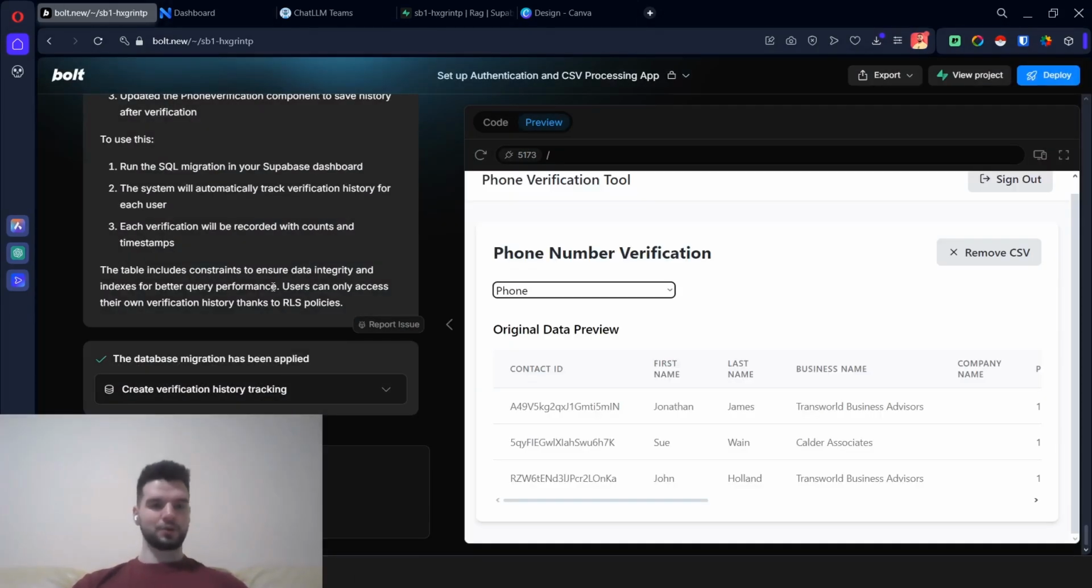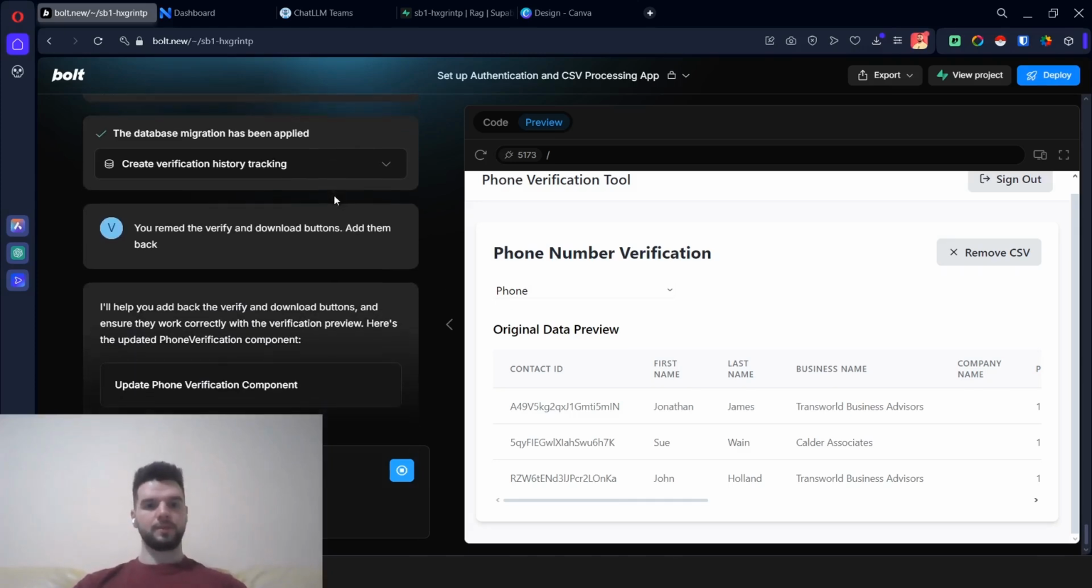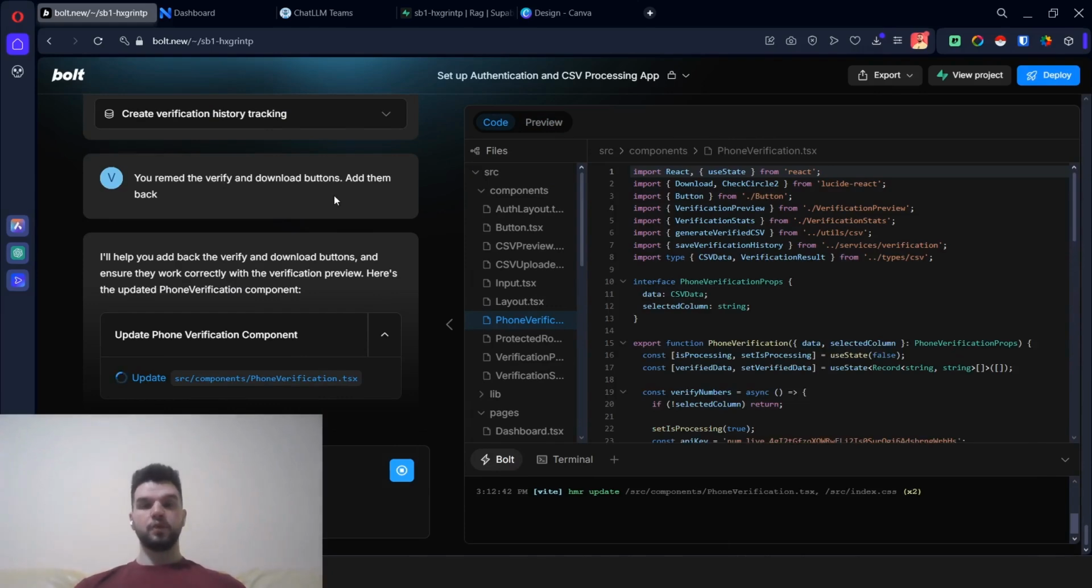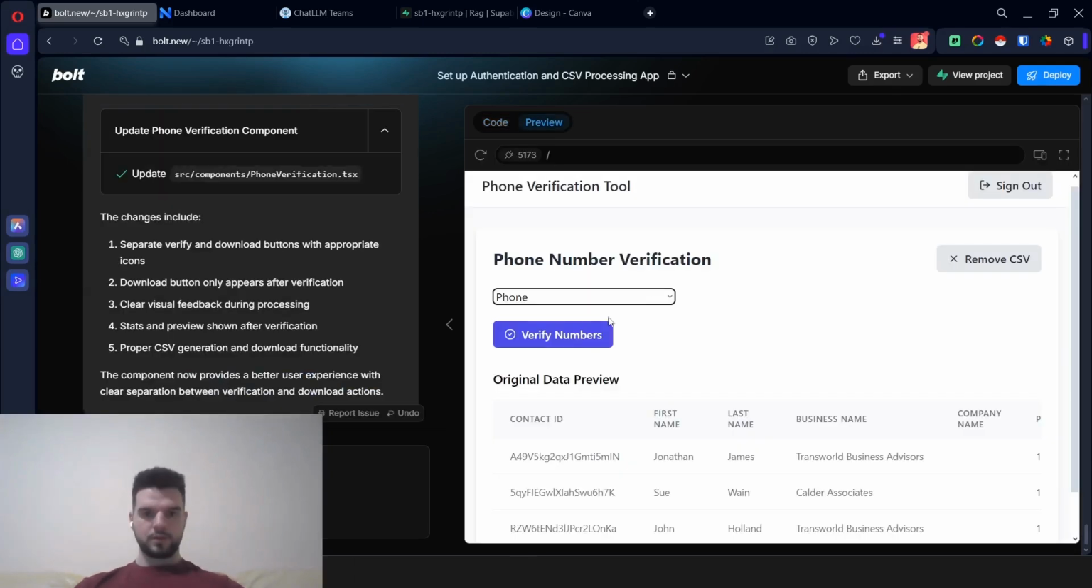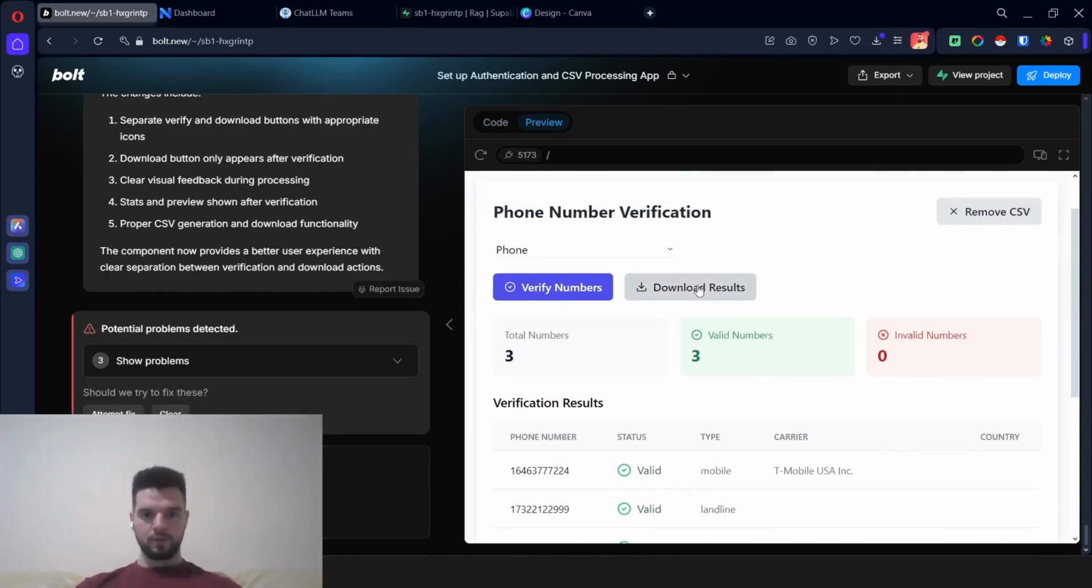Now it created what I wanted, but apparently it removed the button, so I had the verify and download buttons put back. As you can see, Bold.new is not a perfect solution, but it's good enough. If you play enough with it, you're gonna get used to it, and it's pretty much good enough for a basic project.